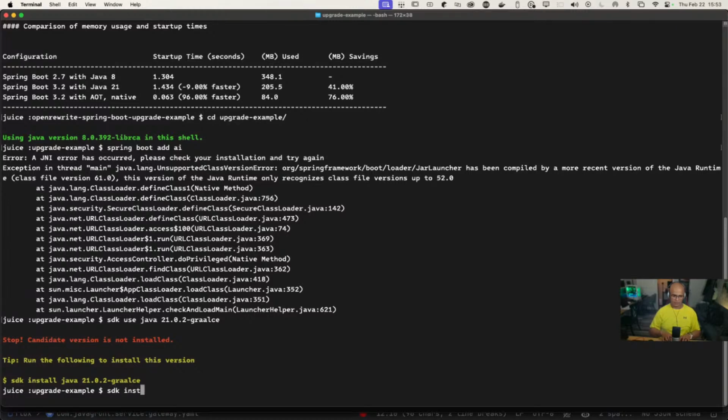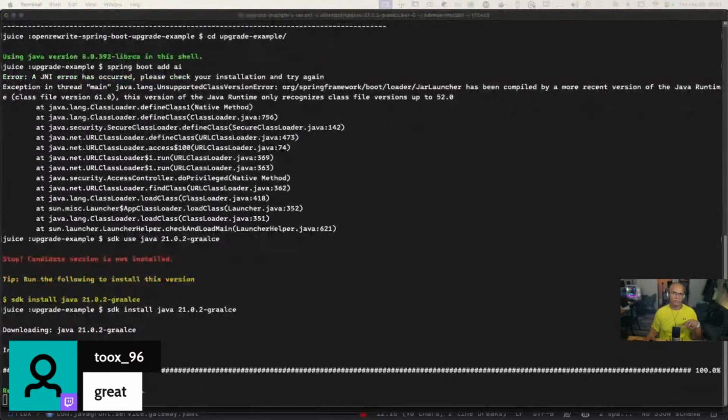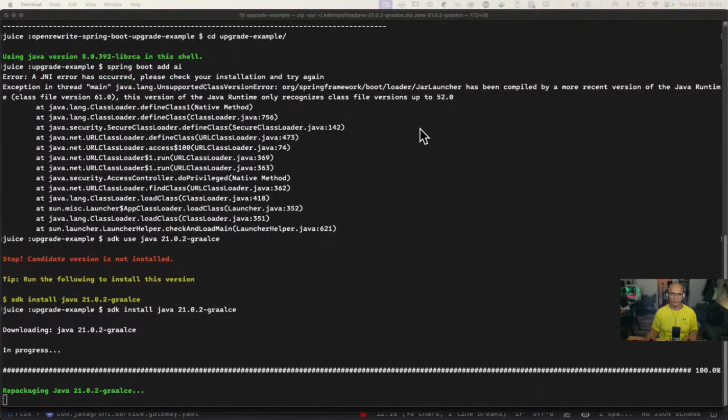Oh, SDK install Java 20.0.2-Grawl CE. Let's install that. I apologize for not having that. But yeah, it's pretty slick what we can do, but we're going to take that simplest of simple versions and we're going to add AI to it, and we'll check again. Like, what is the footprint going to look like? And that shouldn't take very long.